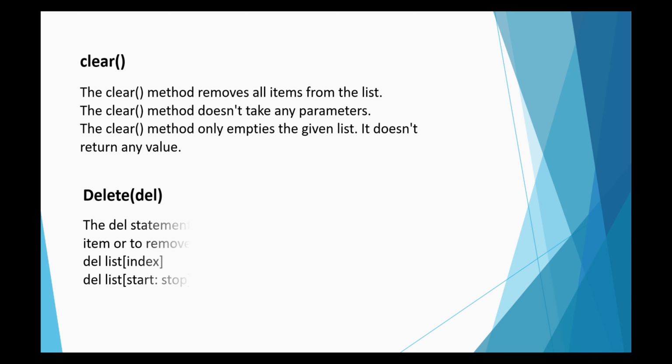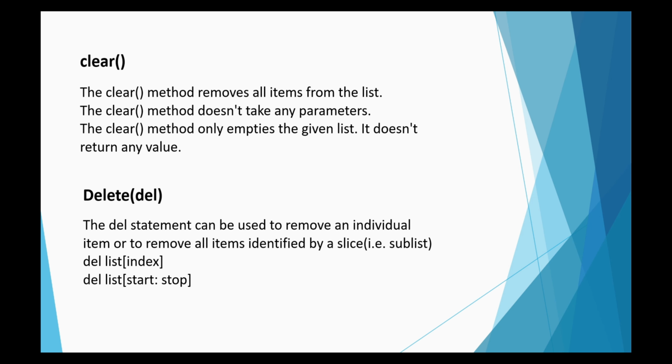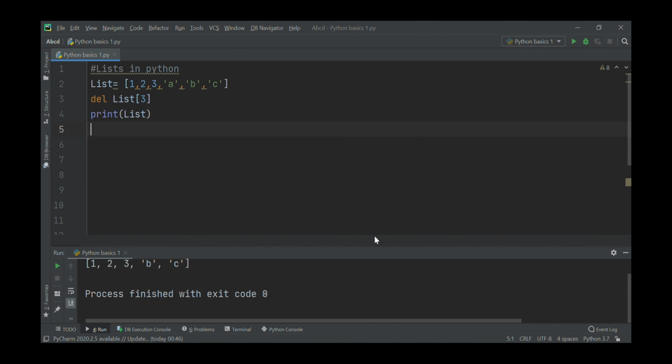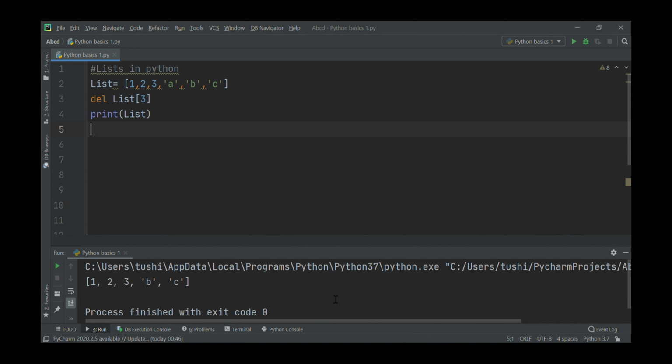The delete statement can be used to remove an individual item or to remove all the items identified by a slice. In this program, by using the delete statement, we have removed an item from the specified position. We can also remove a sublist by slicing.